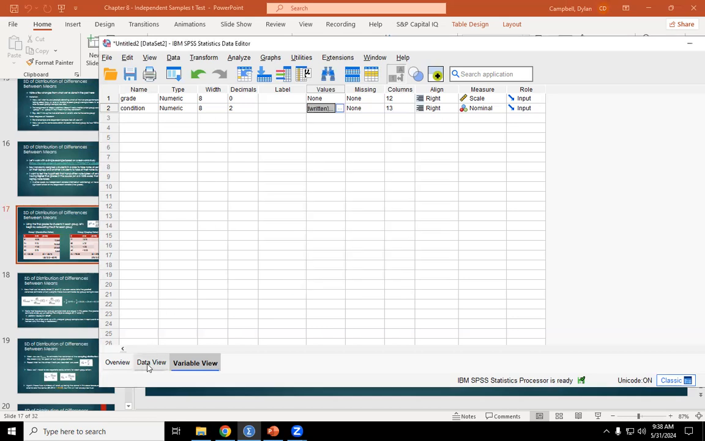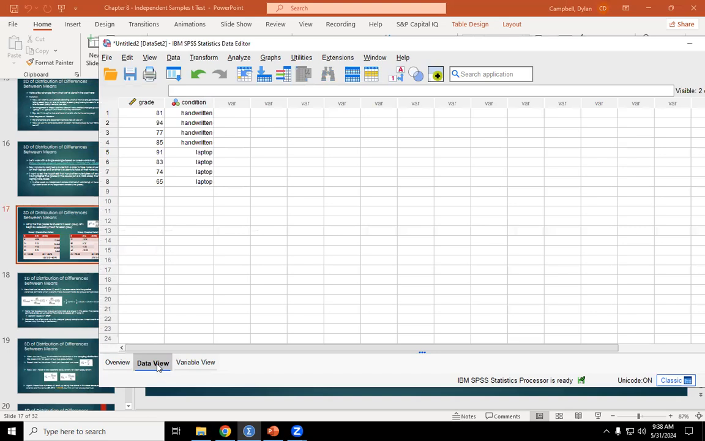Hit OK. And now if we go back to the data view, you'll actually see those labels. Instead of 1 and 2, because we just entered the value labels, we can see handwritten and laptop. That's probably going to be the more useful view for you typically if you're analyzing this data, just so you can remember which condition is which. But if you did want to see the numbers again, you see this little button at the top here. This will allow you to switch back and forth between the two views. So here, now we can get it back to numbers again. You hit this and you can see the value labels again. So this just toggles back and forth between those two options.